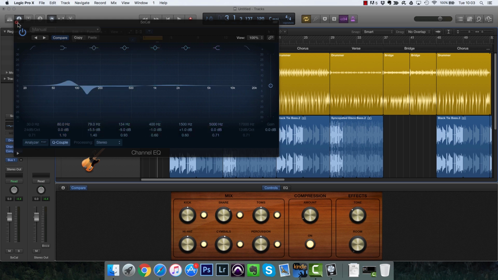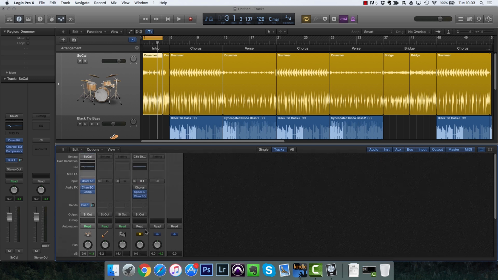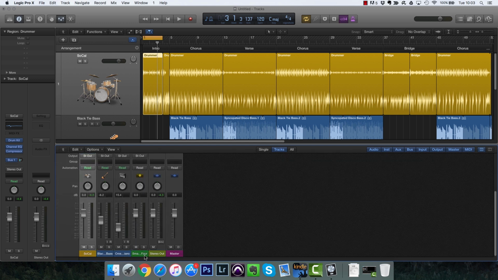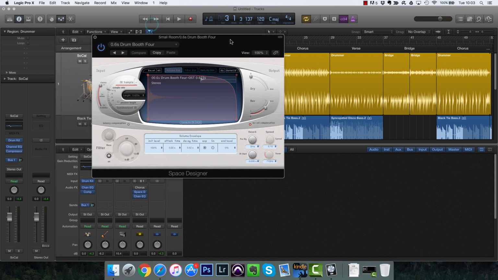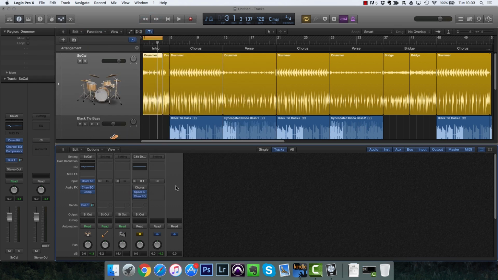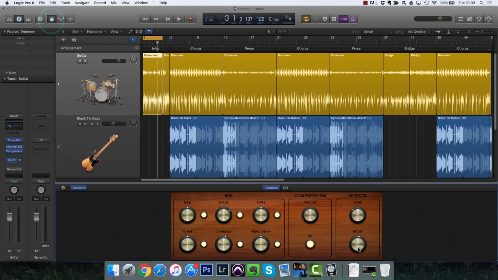And then finally room, we can add, and you'll see that this corresponds to this bus here. Now if I go to the mixer, you'll now see that we've got an EQ called Small Room Drum Booth 4, which means that on this reverb, which again we're going to talk about later, you can see Drum Booth 4. So what this is doing is actually it's automatically created a reverb bus for us that we can send more reverb. So let's have a listen.